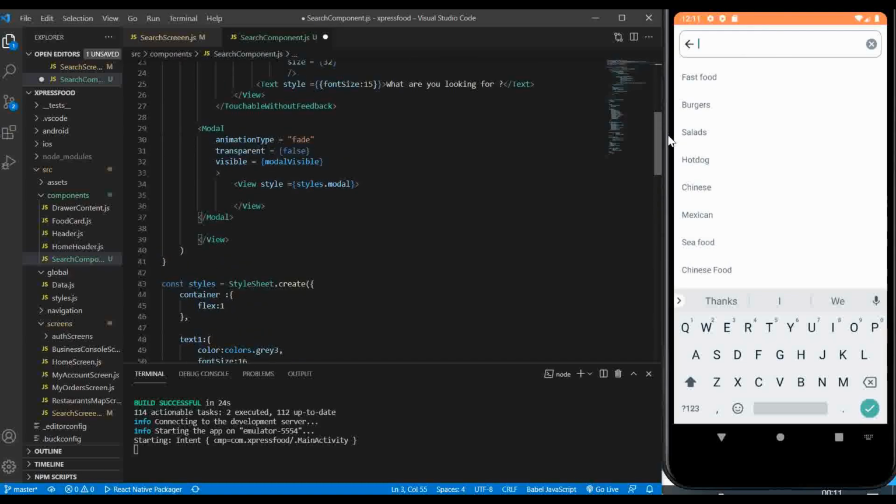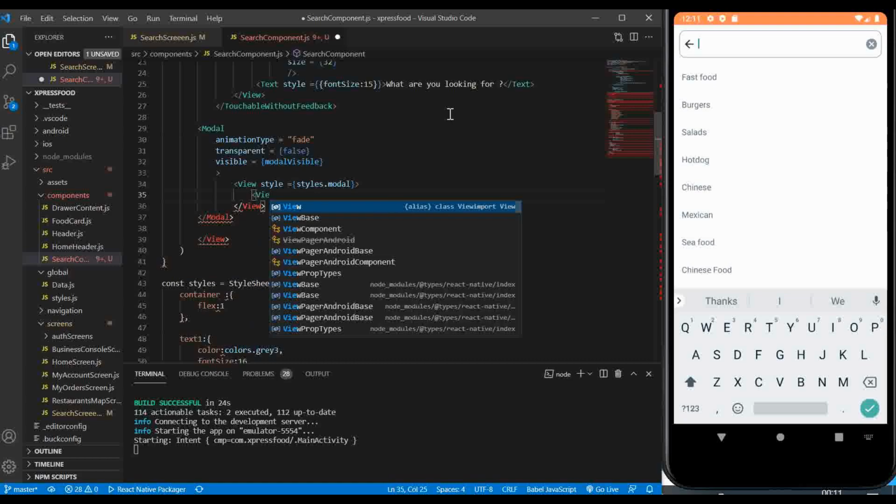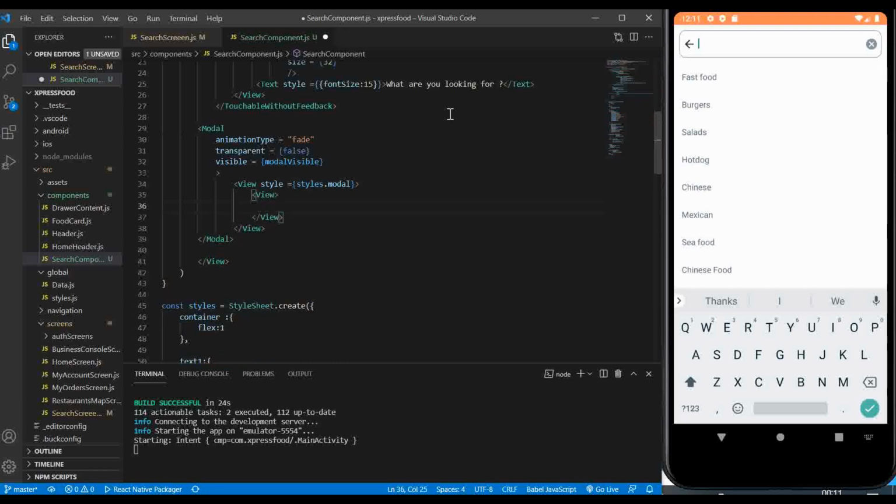I'm going to scroll. Now we need to create, first of all, let's create this. You can see these borders. Let's first create that. I'm going to say view, create a view, and this view we're going to give it some style so we can have those nice borders. Style, which will be equal to styles dot view1. Just call it view1. You can call it whatever.